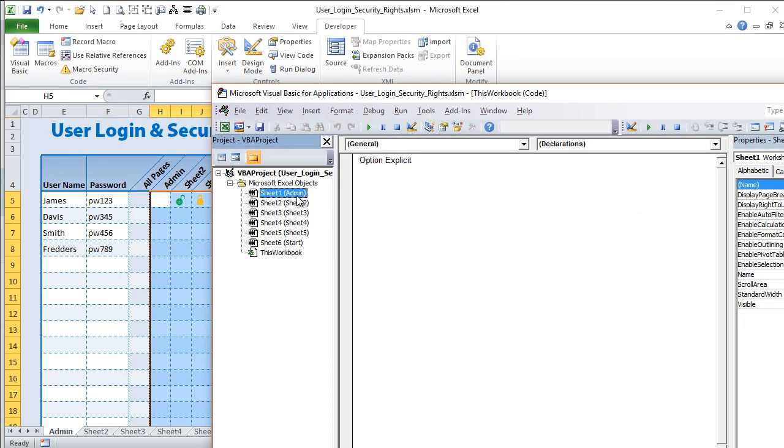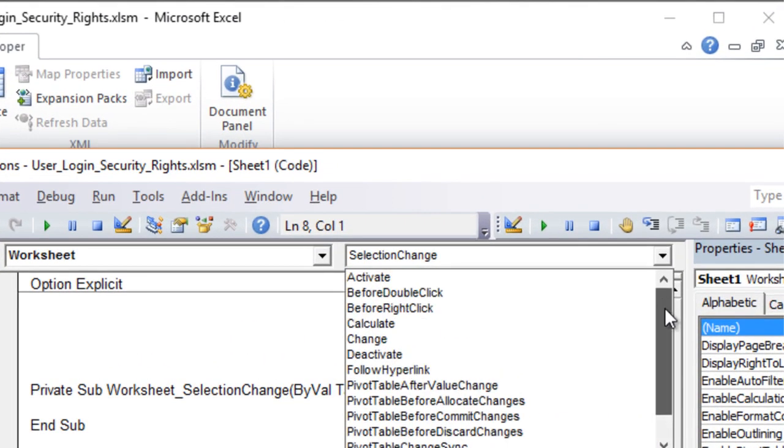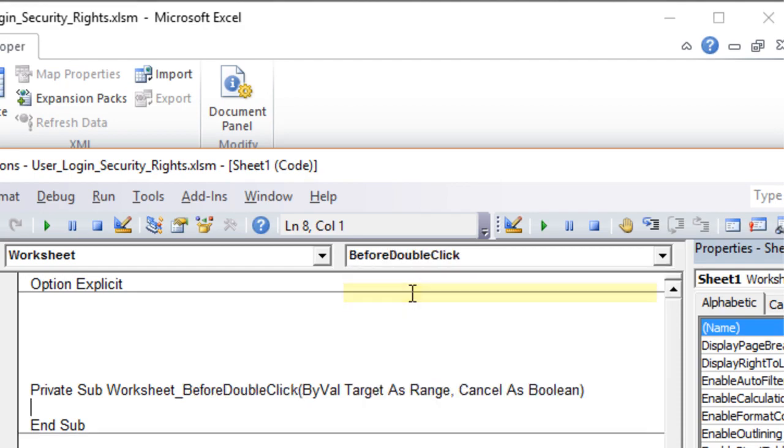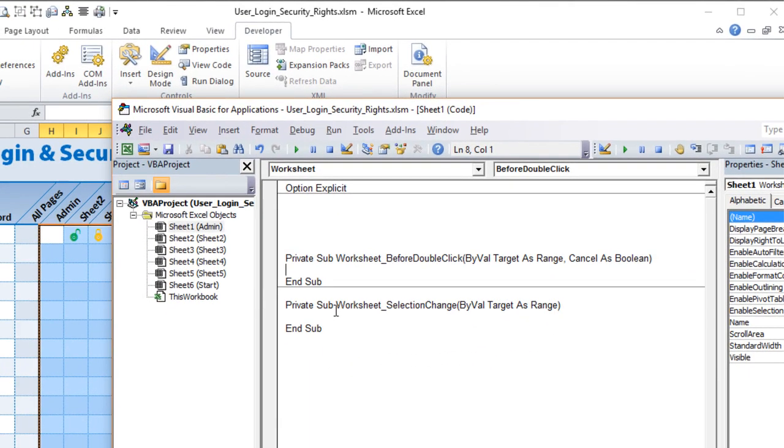So we click on the admin sheet. That is the sheet that we're working on. We'll select the worksheet, and we're going to use BeforeDoubleClick. We could use a selection change, but I'll show you the differences so you can see them. We'll start out with BeforeDoubleClick, which basically means when a user double clicks something, we want something to happen. So let's erase that.